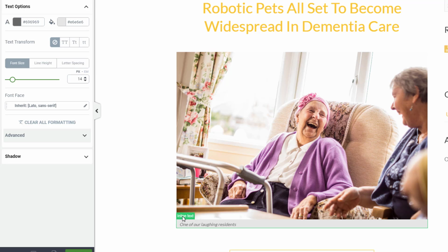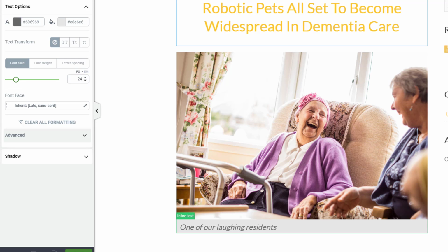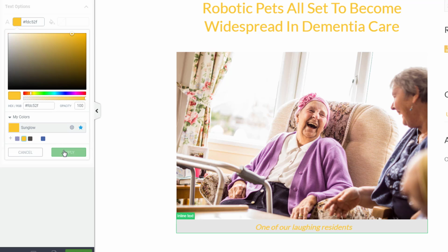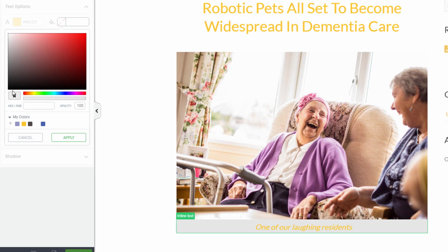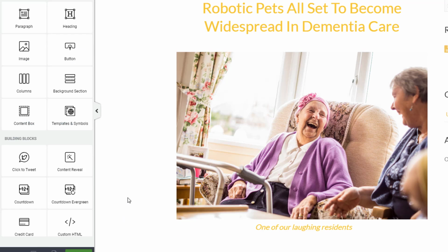And again with this you can change the font size on that if you want. You can also center it in the center there. You can change the text color if you wanted it to be yellow color. You can click Apply and you can make the background white, for example. I click on here, go straight up to white, click on Apply and click Save, and you've got a caption underneath that.